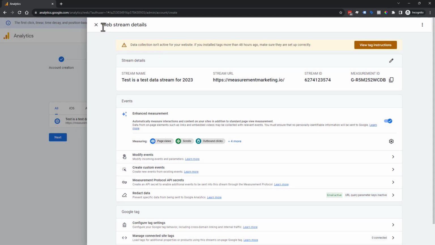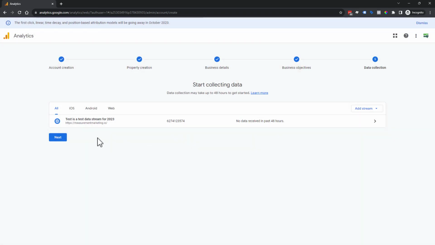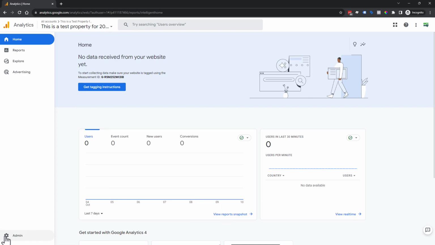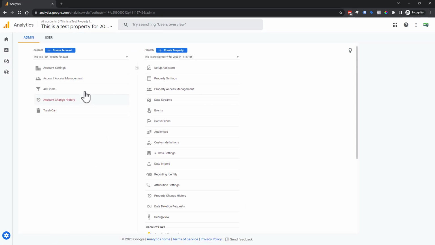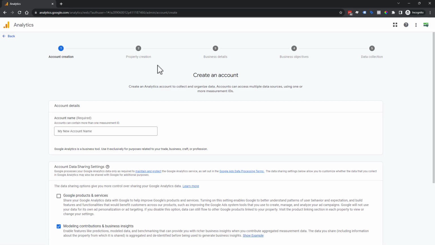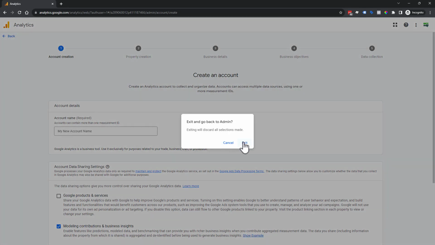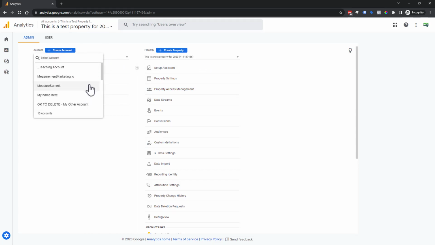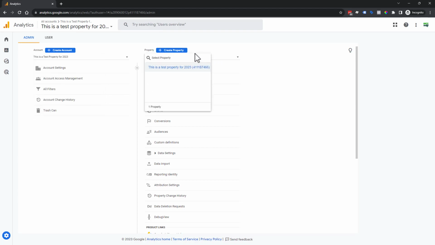And now we're going to back this out real quick just so you can see where everything is at. And we're going to say next, and we're going to continue to home, because we actually don't have any data because we didn't do anything. We're going to come down to the bottom left of admin. So remember, we started here. We created an account. Then that second step was creating the property. So I want to click here real quick just so you can see this one right here. The second one was when we created a property. We're going to exit. So if we already had an account, like we have all of these here, we would have started with the property, and we just would have started with that second step.